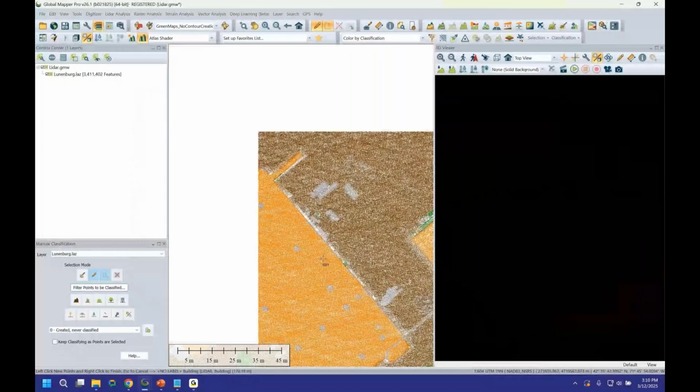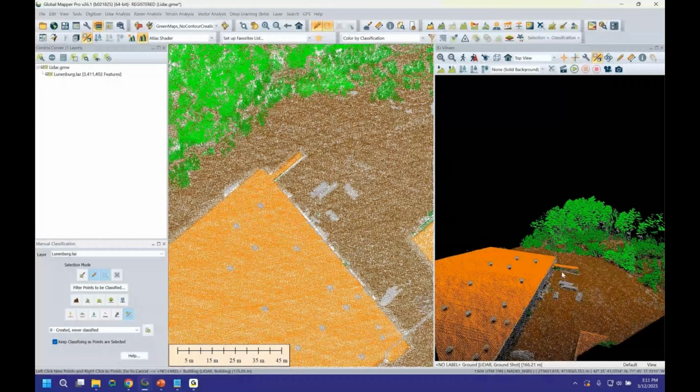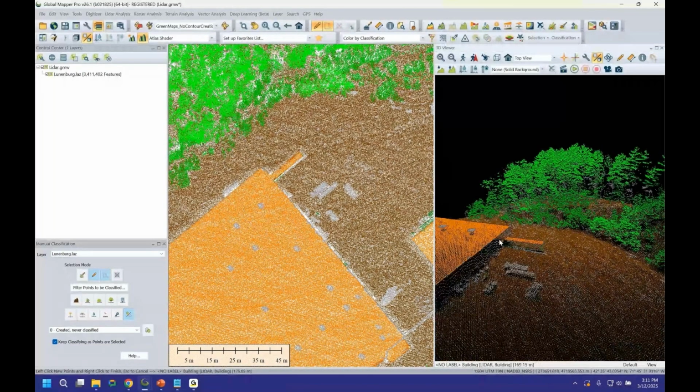Another cool addition to manual classification with this tool set is this option to keep classifying as points are selected. So if I enable that checkbox, what this does is make these classification options sticky. So now when I click unclassified, that button stays highlighted. And it means that as I select points in my view, that chosen classification will be applied. So it makes the process of manual classification a little more efficient here.